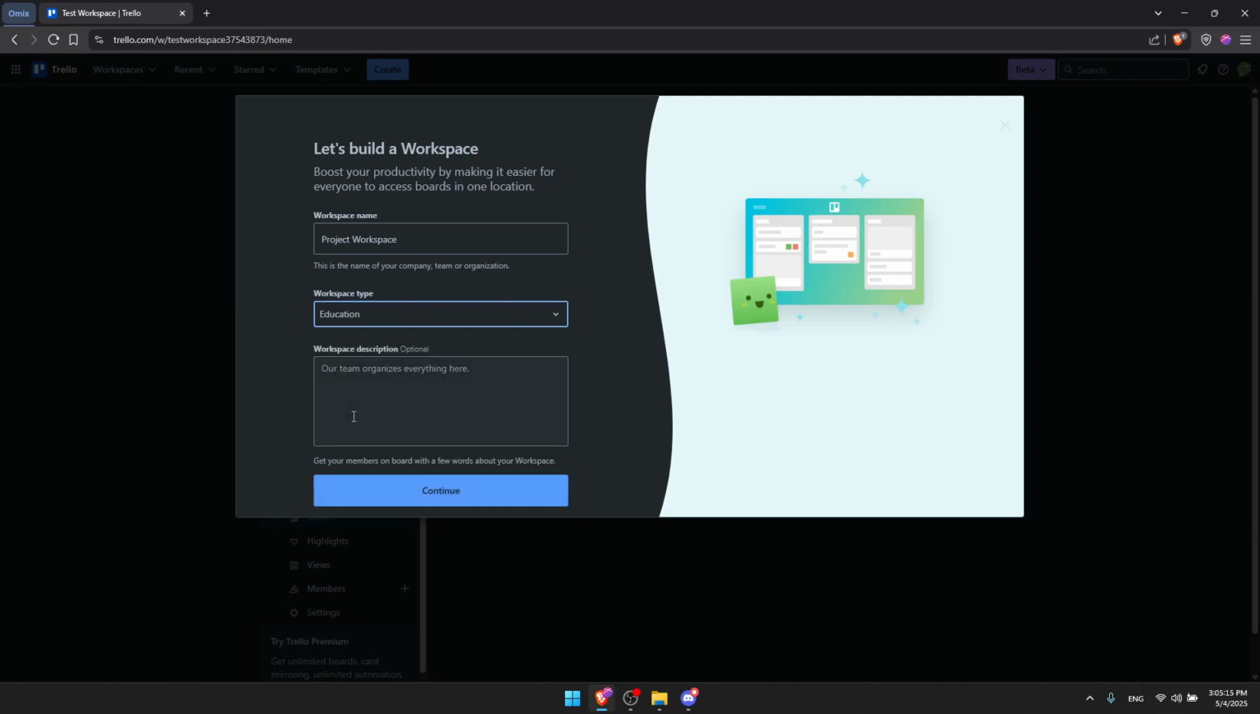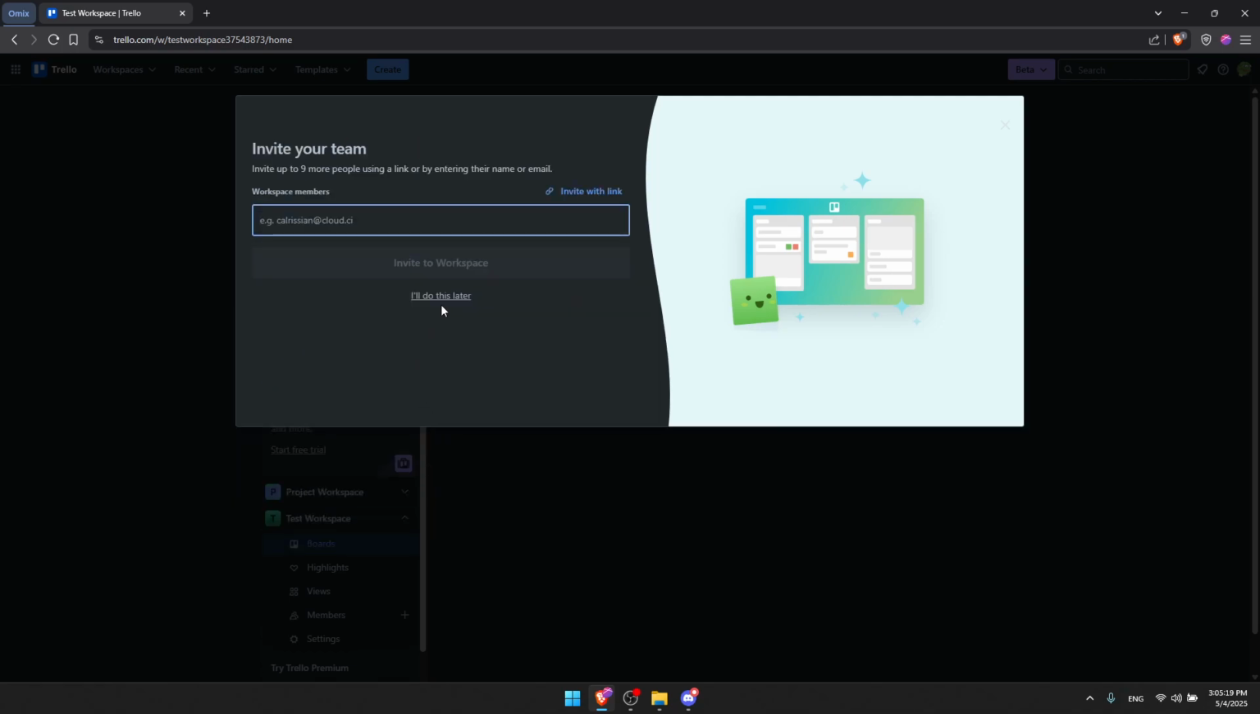Let's say, as an example, it's an educational project, and you can even add a description to it. Click on continue, and this will create a workspace. You can invite members to this workspace. Maybe, as an example, you are, I don't know, a teacher. You want to create this project workspace with your students or something like that.